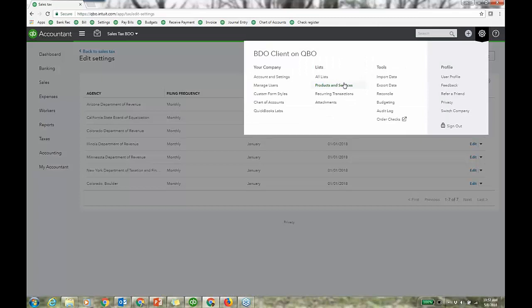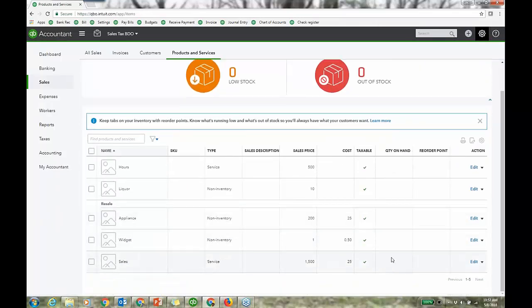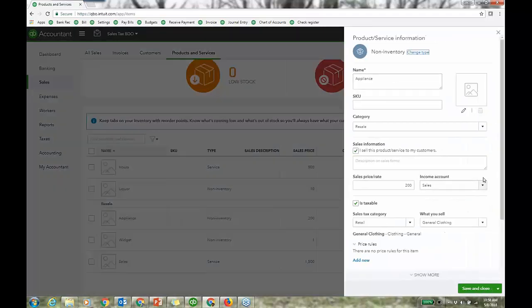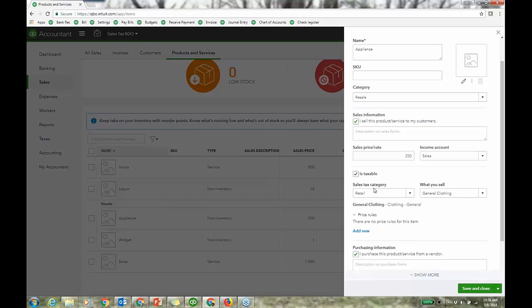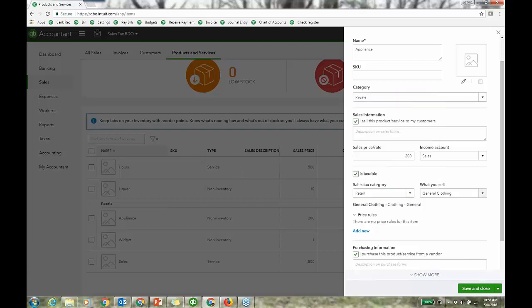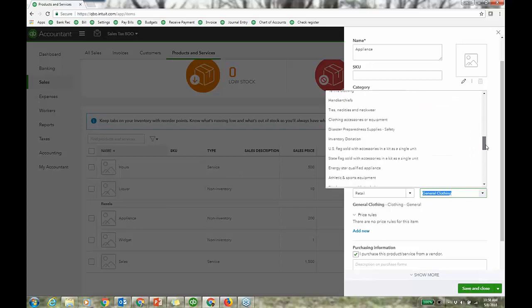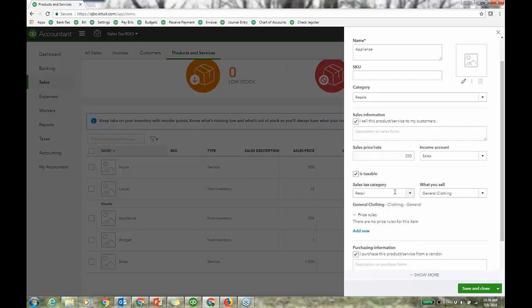Let me go to the product and service list. Let's just go to the appliance here. If it's taxable, I have a sales tax category. This is how we're going to automate it and make sure the right rates are there too. Retail, sales of software, food, grocery, the main sales tax categories, and then what you sell within that category. It's all automated. You can't add to this list. I think it's based on the item.